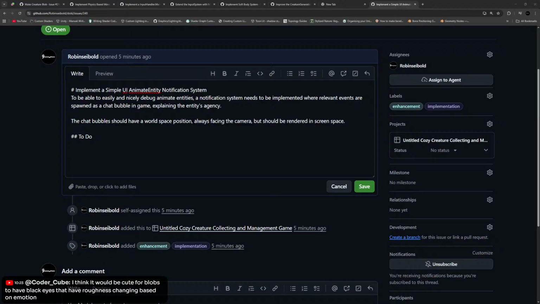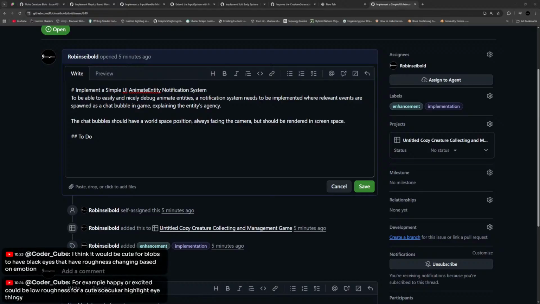Sorry about that. Code Cube. I think it would be cute for blobs to have black eyes that have roughness changing based on emotion. What do you mean by roughness? Oh yeah, so they become more specular when they are trying to be cute or something like that.